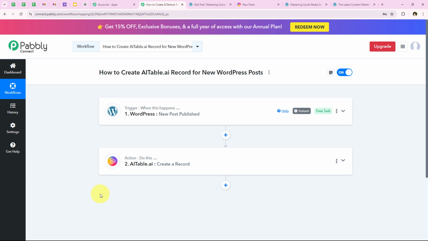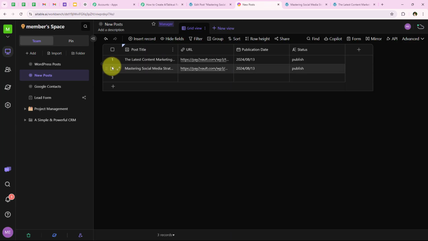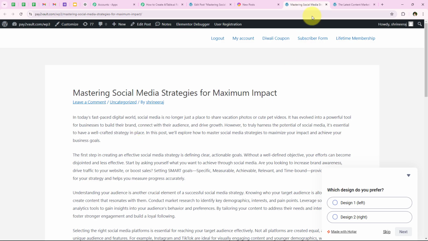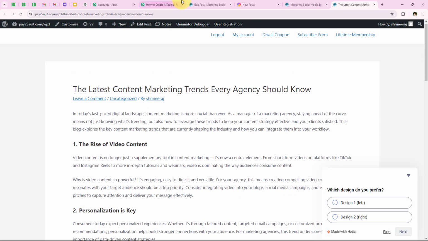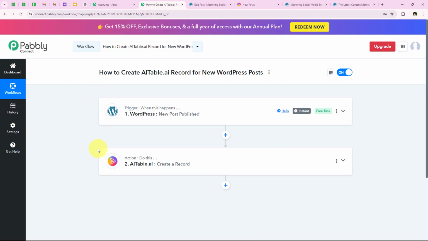So this setup helps us to track and manage our content more efficiently, allowing us to monitor the post performance. And also by automating this process, we can save time and ensure that our content data is always up to date and easily accessible. And yes, we were successful with our workflow. Over here you can see the 2 records I created during this video with the help of my workflow, and I published these same posts right over here in my WordPress account too. And yes, with this we have successfully completed our workflow.